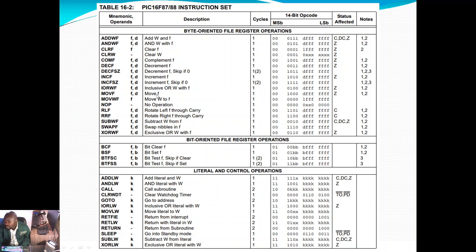Move file. If you move the contents of a file, you will see that move file as well affects the 0 bit. If you move a file into W, or even a file into itself, when you read a file, if the contents of that file are 0, the 0 bit will be set, because it says here the move file affects the 0 bit. If the contents of the file you are reading are not 0, the 0 bit will not be set. It will still be affected, it will be 0, not 1. It will only be 1 if the contents you are reading are 0.